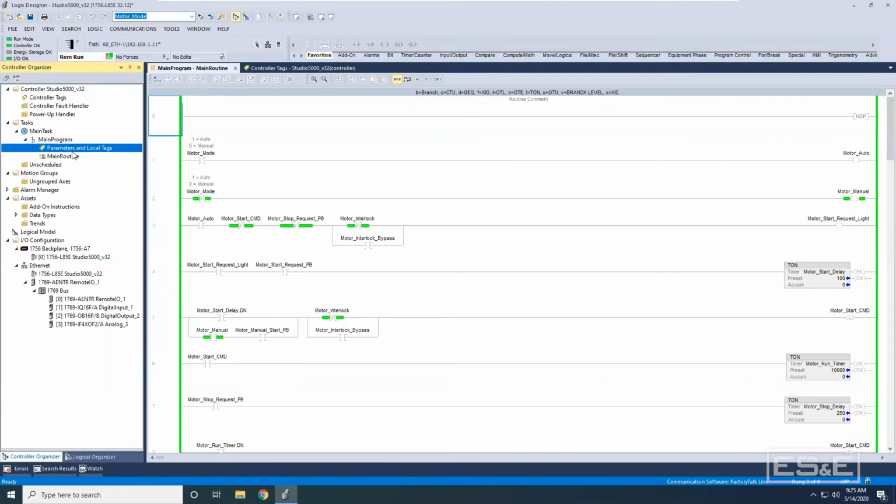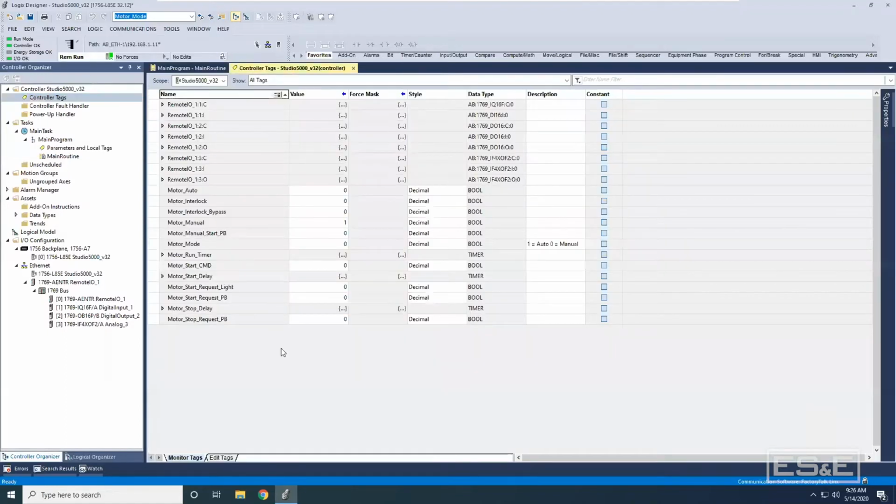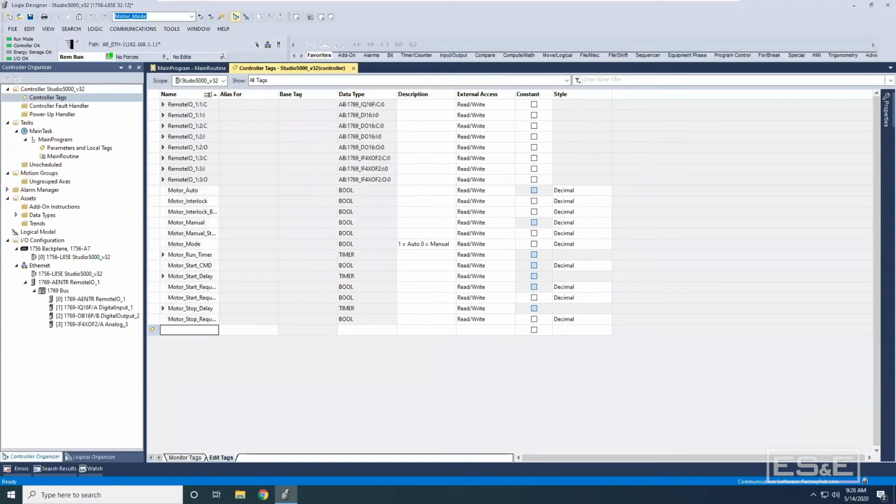Program tags allow you to create tag names that are identical. That way they're only referenced within the program. So if you have multiple motors or things along that nature where you want the same tag name used, you can create them as a program tag. For today, everything we are going to be working with, I'm going to deal with our controller tags specifically.